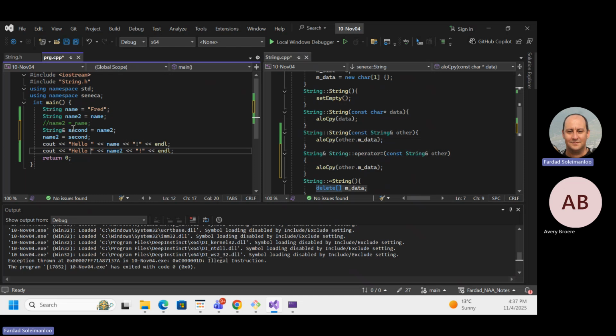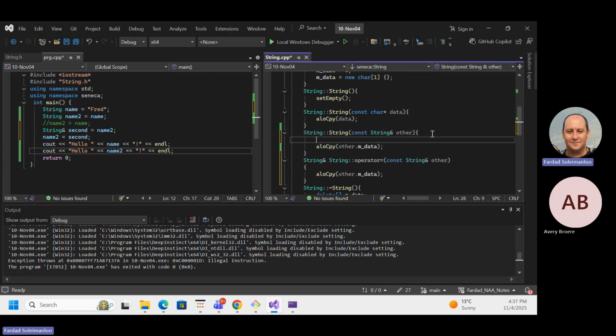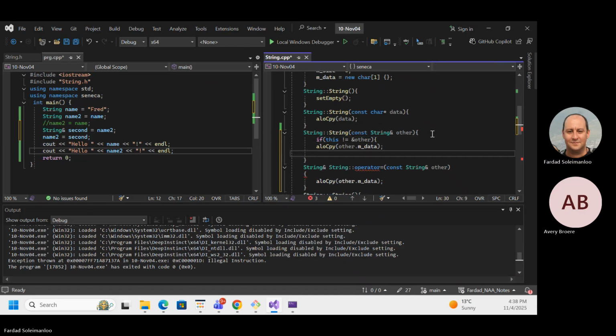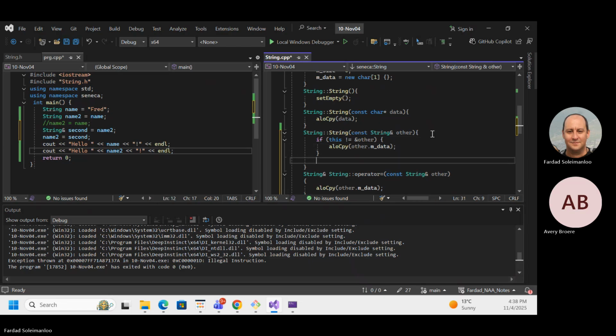Okay, for this, how can I find out if something is copying itself? It's extremely simple. Just see if they are at the same location in memory. So how do I know what is the address of me? It's this, right? So if I say if this is not equal to address of the other, do the copying. Otherwise, do nothing. Right? Because it's already there. You don't need to copy it.